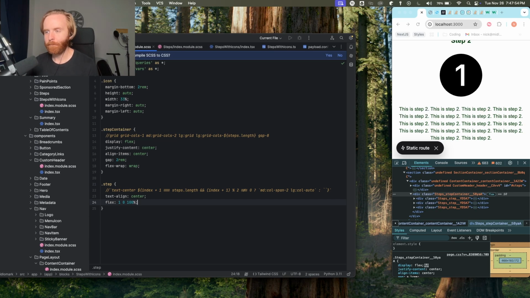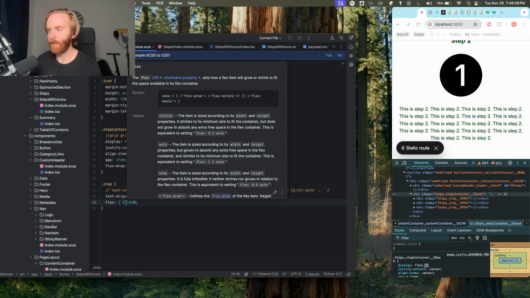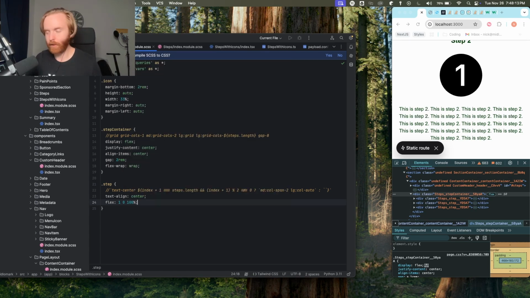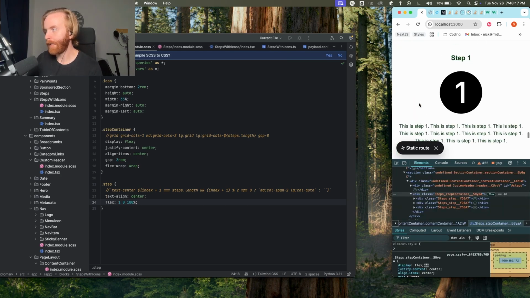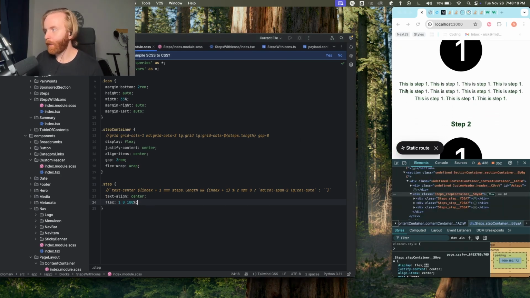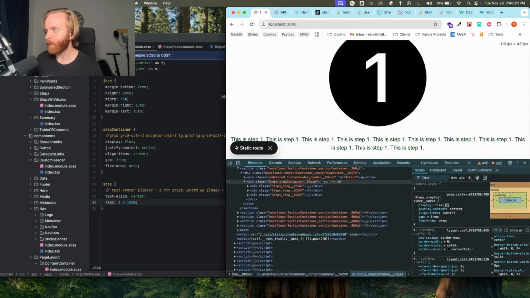What this is saying is that the item can grow relative to the other items around it, but it cannot shrink. And at most, it'll take up 100% of the surrounding area. So that's not going to change anything for it being so small here. So that makes sense. But now, if we do this, it'll stay one column.